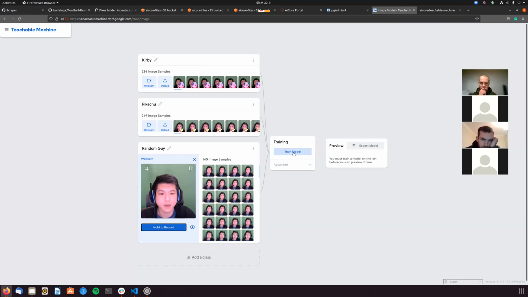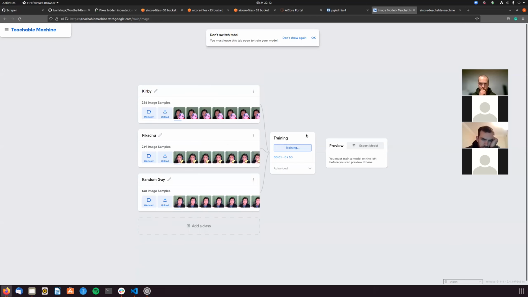So I'm going to press on train model. This is going to take just 1 minute to train the whole model. I think usually it goes to 50 epochs, and 50 epochs is not that bad, but you will see that even though it takes less than 1 minute, the results, the output, are quite good.